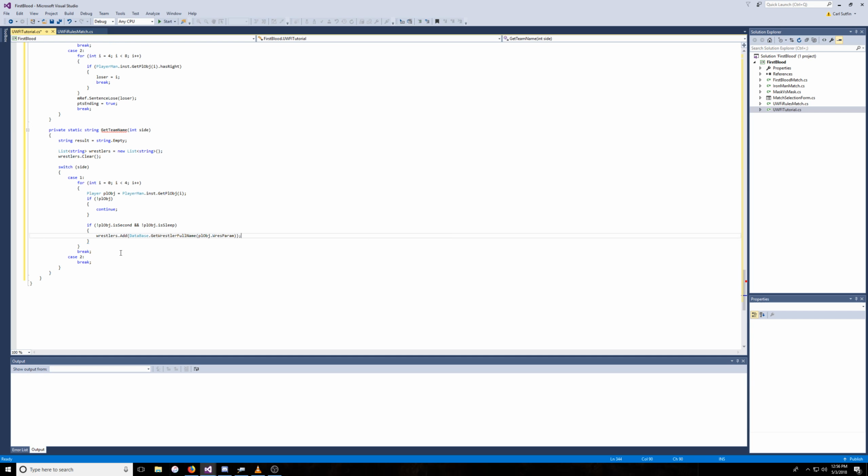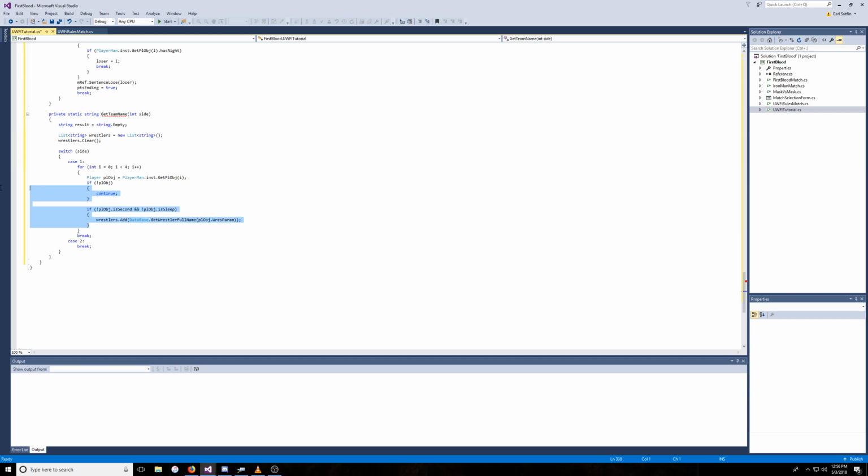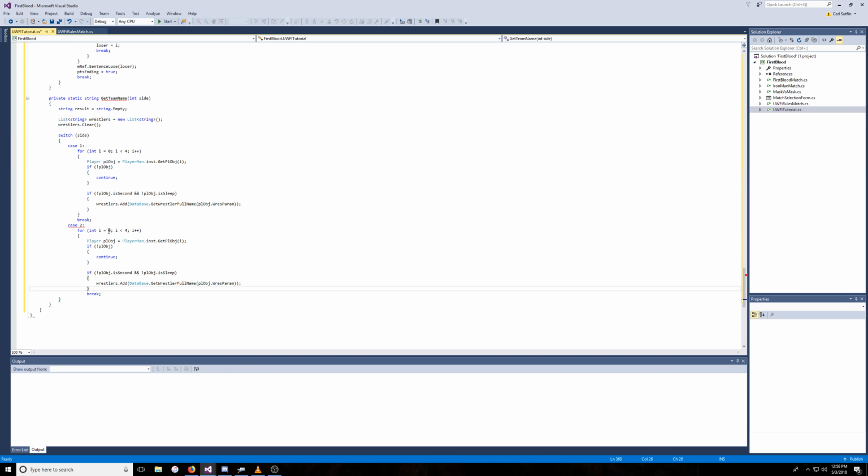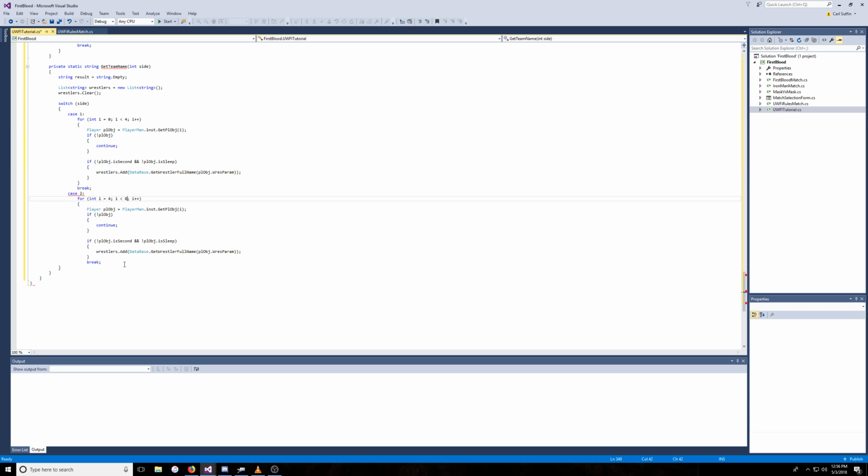And now we essentially need to do the same thing for case 2. So you can go ahead and copy and paste down into case 2. We're going to have to change the for loop though. So instead of 0 to 4, what we need is I equals 4, I is less than 8, I plus plus.